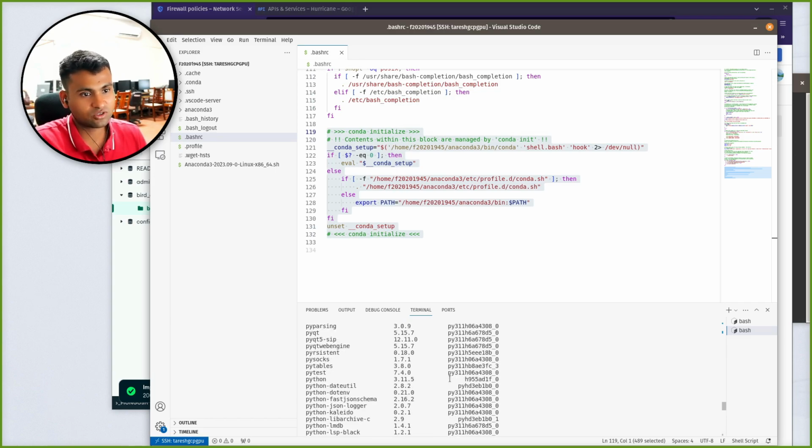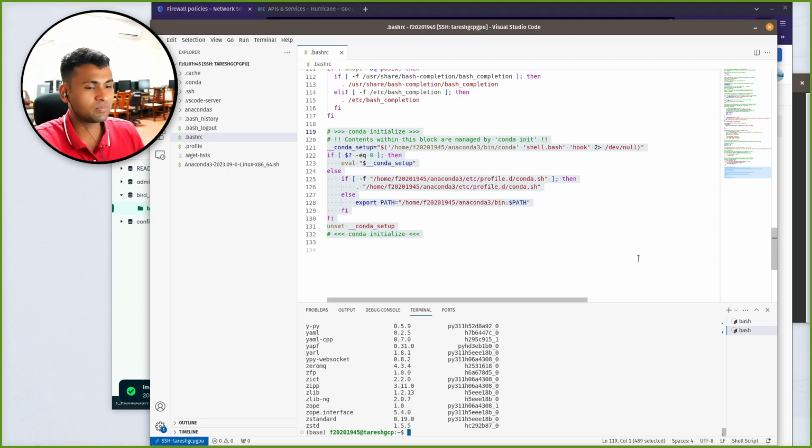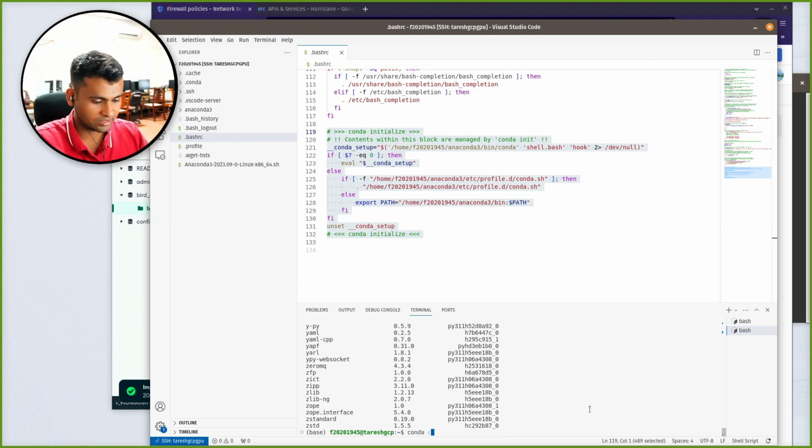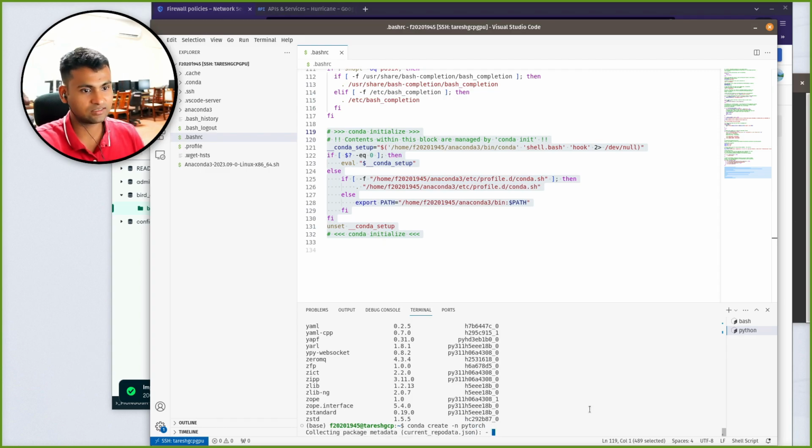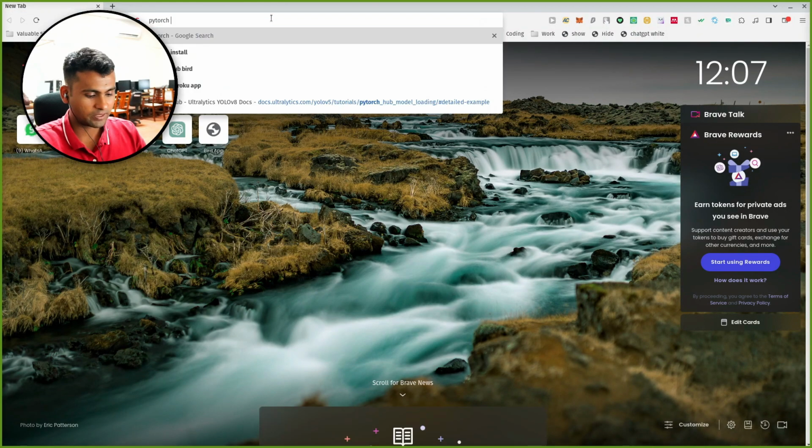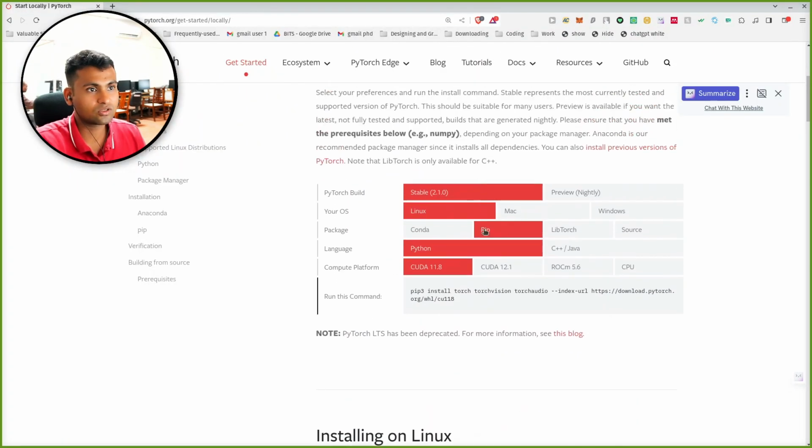Obviously PyTorch is not yet installed in this, but Python and everything else is installed. So I'll just do one thing. I'll run conda create -n and create a new environment called pytorch, and we can head over to the PyTorch Get Started page.